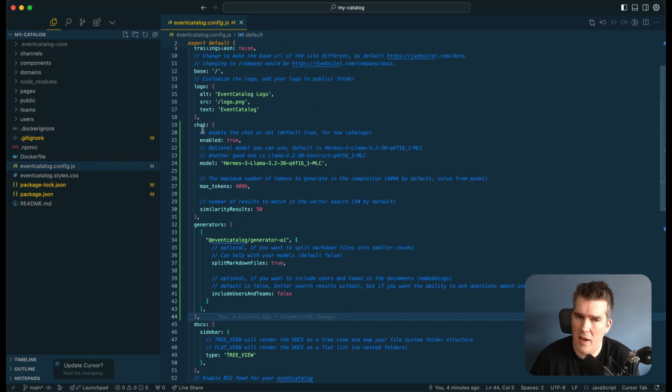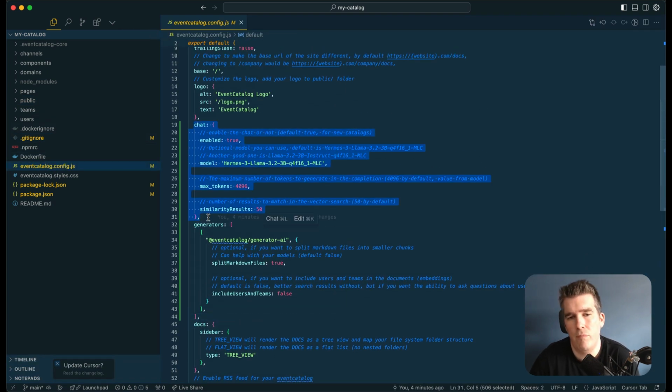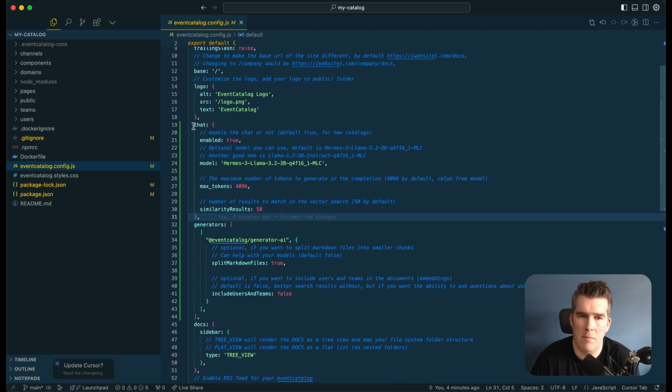We actually need to configure the feature itself. So what we can do here is say, okay, we're going to enable it. We can turn it on and off depending on your use case. You can also select models, and I'll talk about this at the end of this video, but you can choose which models you want. I selected this one. This is the best experience that I've had with the models.